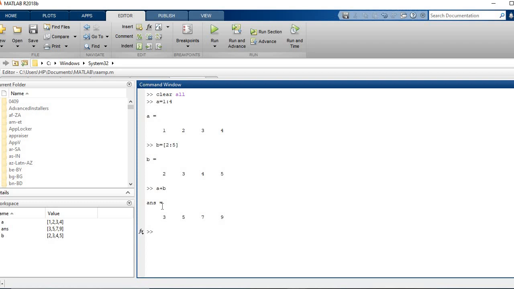Okay. Similarly, we can perform subtraction. We can write A minus B. Same. Now we can perform multiplication too here in MATLAB with the help of the star operator. Okay, that's easy. But one thing we have to keep in mind is that if we are multiplying two matrices, then the basic rule of matrix multiplication must be followed, that the number of rows of the second matrix must be equal to the number of columns of the first matrix.